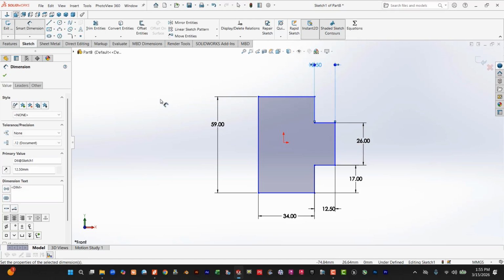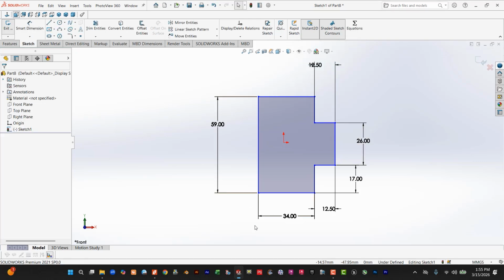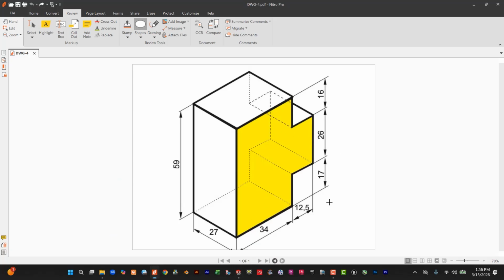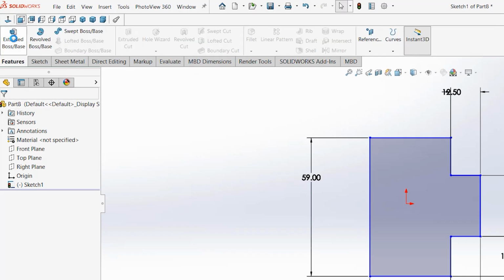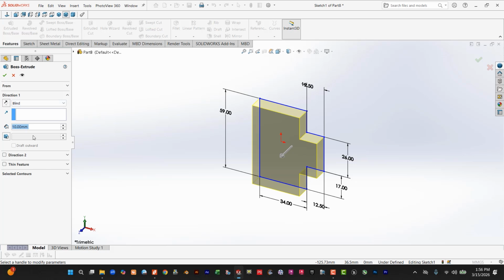Okay, the sketch is ready and we have to go to how much extrude we need, 27. Okay, go to the Features and Extrude, it is 27.